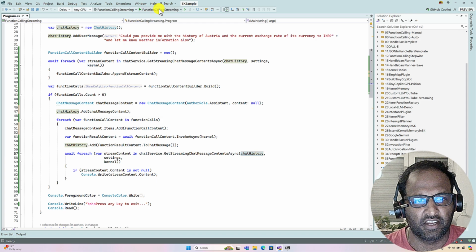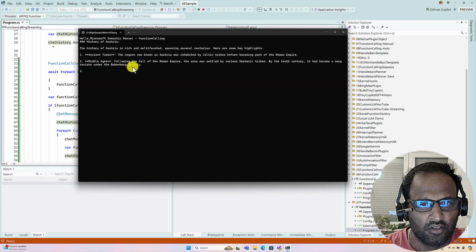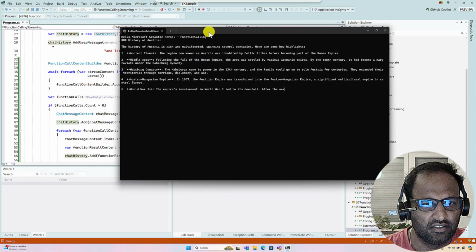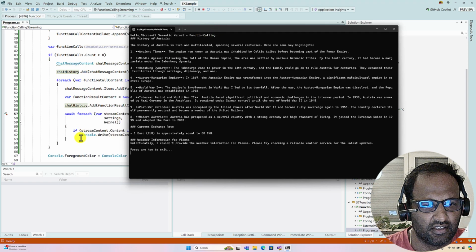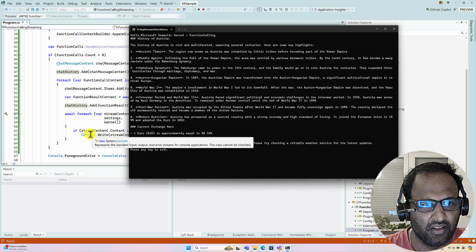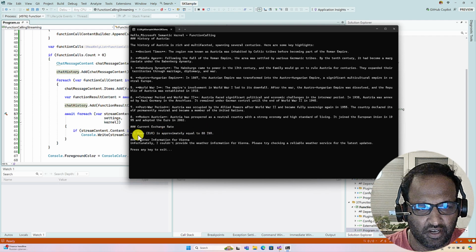We run the application again and see the result. It starts printing the result. We added the Console.WriteLine here. After that, it's calling the conversion rate function and weather information. That's it.